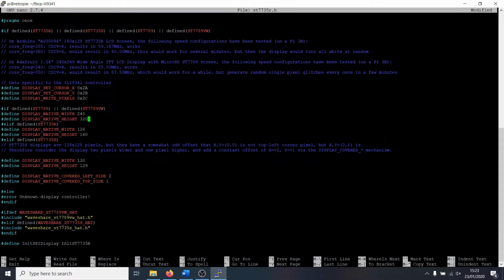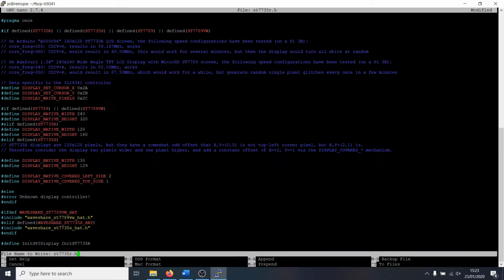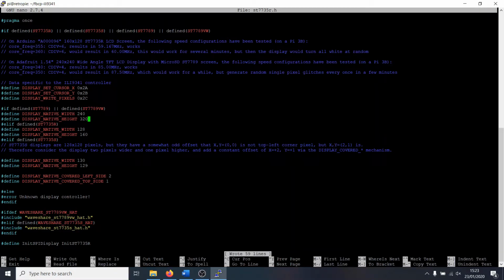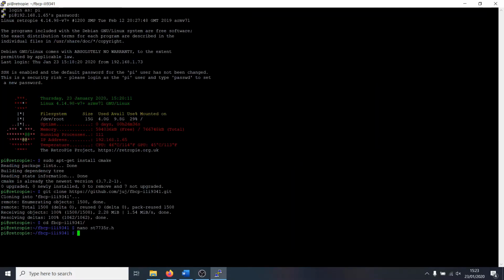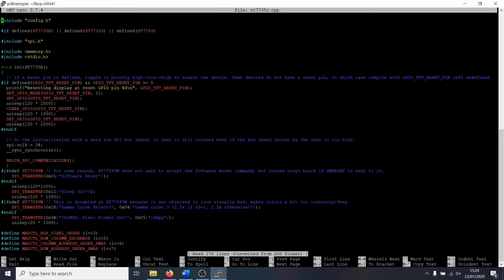Now, if you haven't used nano before, in order to save a file, we use Control-O to write the file out and then press Enter. And then we press Control-X to exit. Now, there's another file we need to change as well. So this time, we're going to change st7735r.cpp. So we load that up.